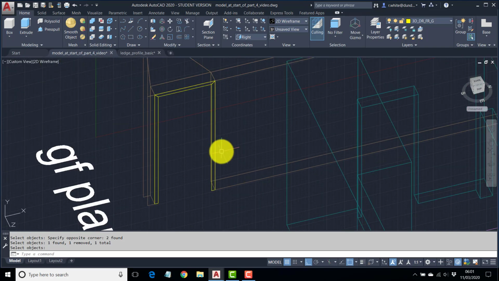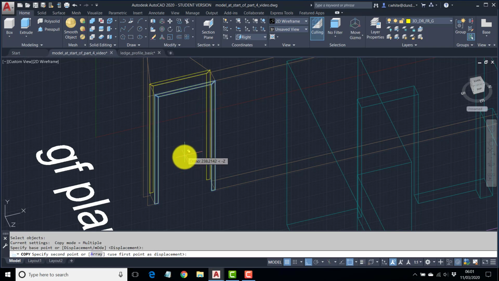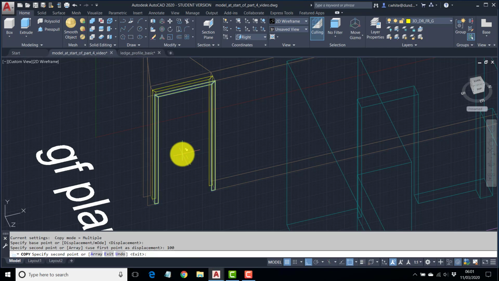Okay, we would need to create the depth of the door frame now. So if we copy the 3D faces, enter. Base point can be anywhere. Set the direction, we're going backwards this time, and the door frame's a wee bit thicker than the window frame, so it's 100, enter. Enter to stop.